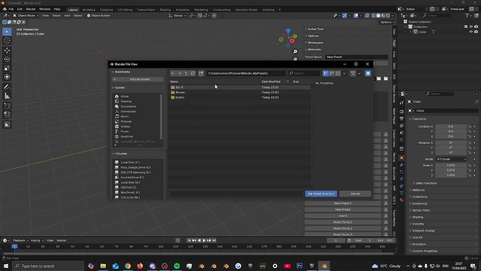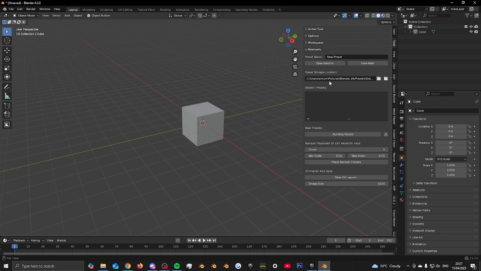Now for my case, I have got a small little kit bash in the Gothic, so I will set it, and as you can see I've got building blocks and it is a blend file. So we'll say set parent preset directory. Now you can see my list has got smaller.